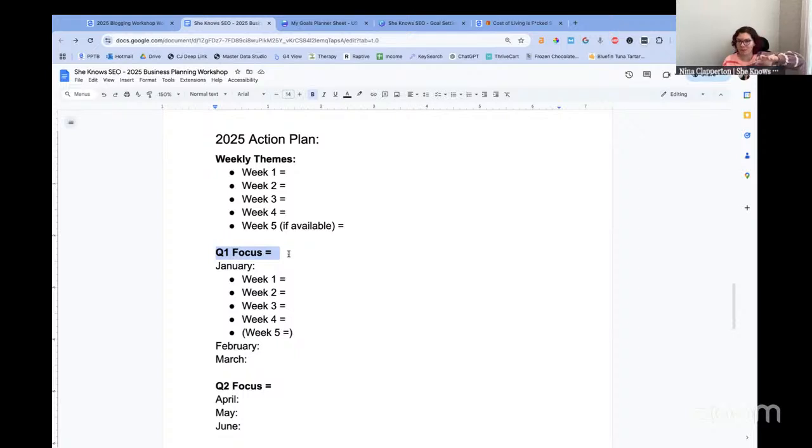But we can't make money if we don't have traffic first. So we've got to get that traffic first, and then we can figure out what the next steps are. So I want you to look at your goals for Q1 and figure out what's the theme? What's the focus? Is this going to be your winter of what?